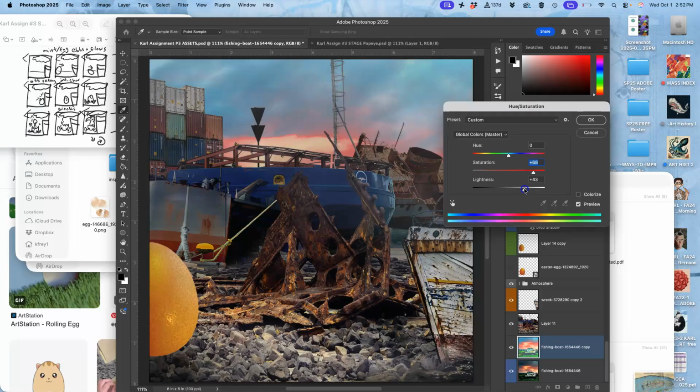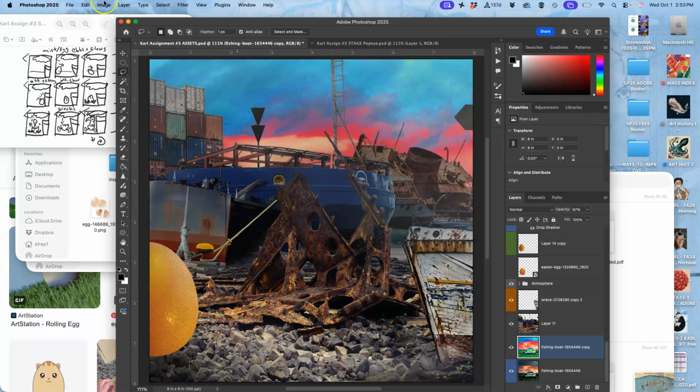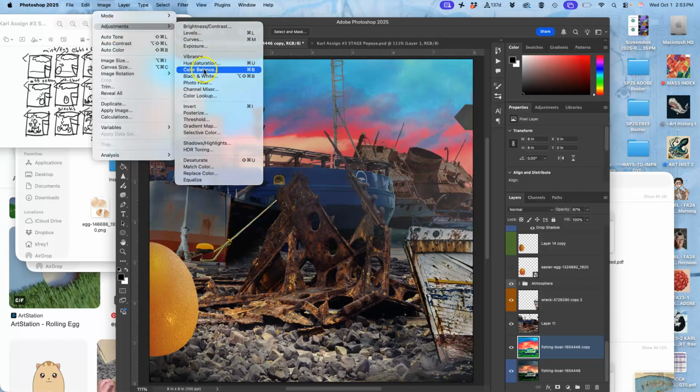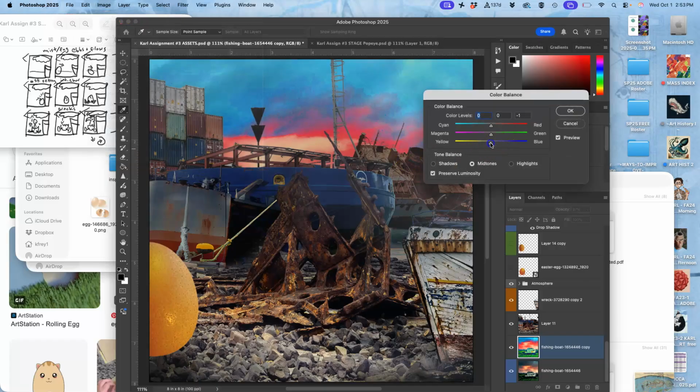What do I want? Maybe brighter and more colorful, but not that much colorful. And then change the hue a little bit. Let's... almost Easter eggy. Okay. Now I'm going to go to color balance. I'm just going to shift it into the warms so it feels like the sun is coming up.